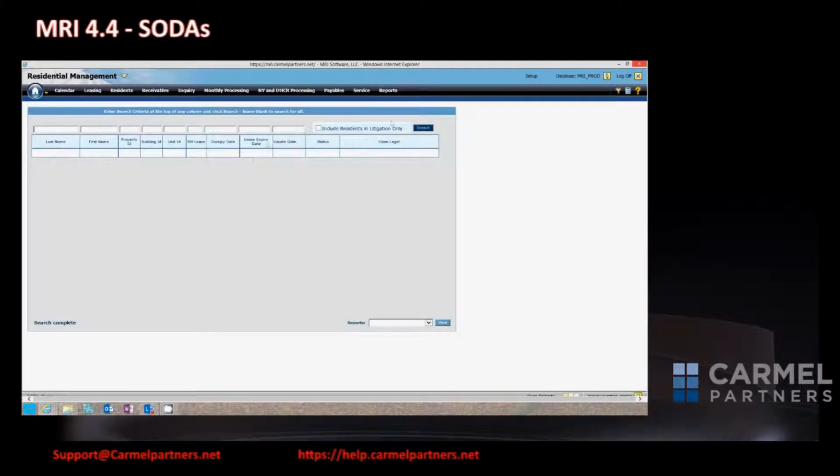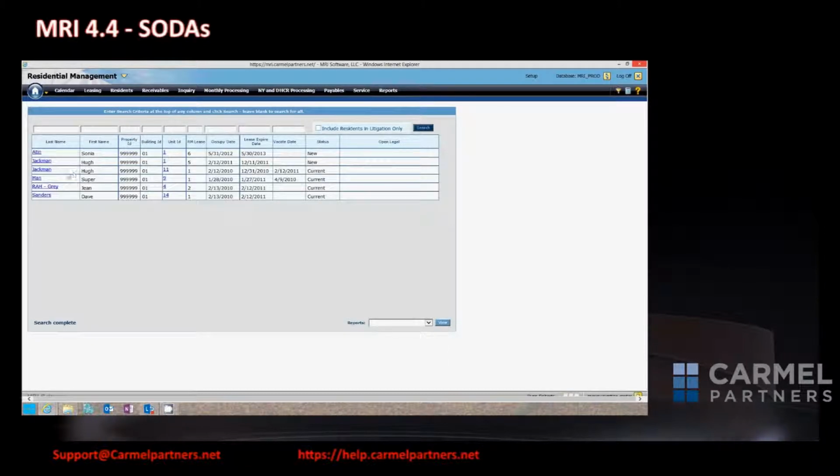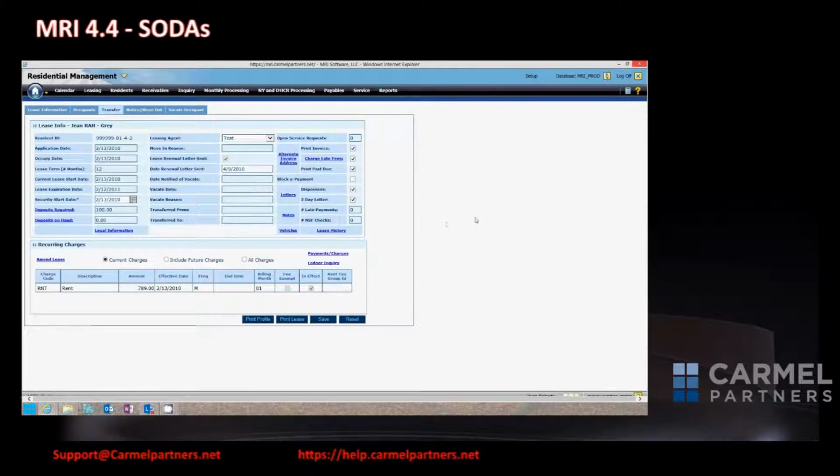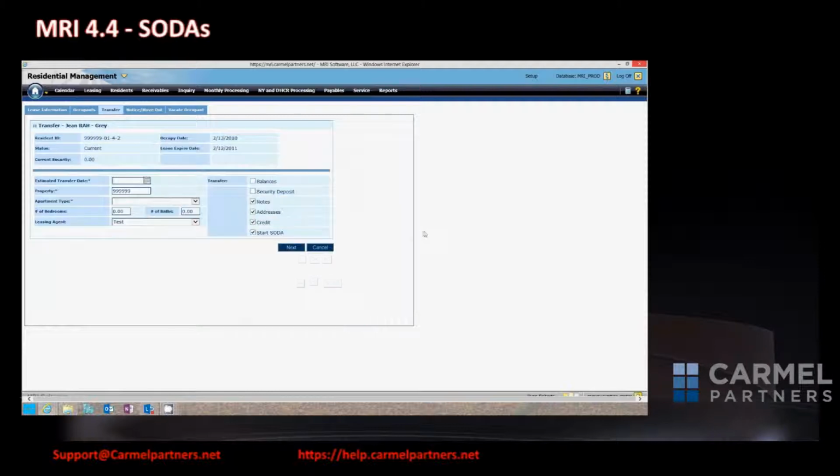Same idea when you're entering a notice to vacate. I'm sorry, a transfer. This button right here is what is queuing it to ask for that forwarding address and preliminary SODA information. So that's really just the difference in it.